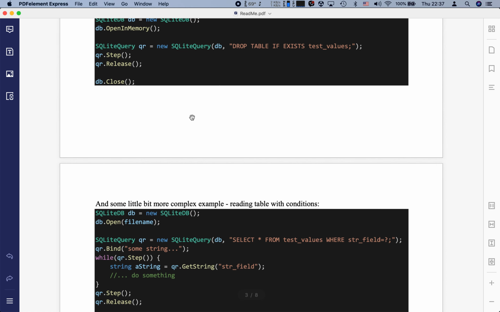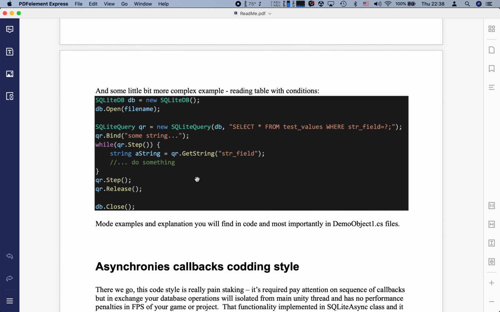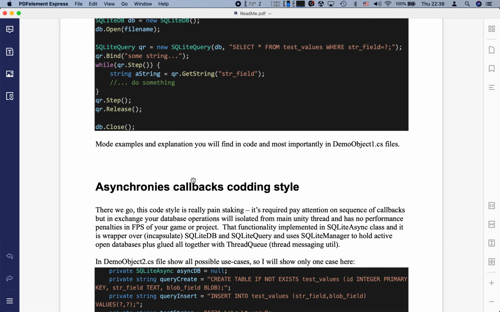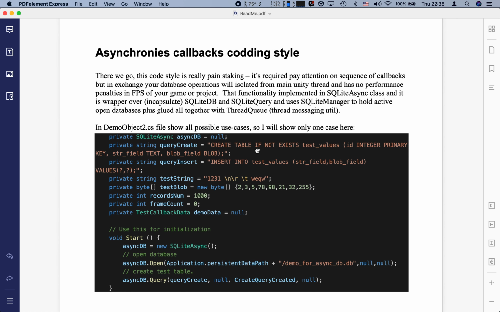So, next wrapper. This is a small example for a little more complex stuff, like select with a condition. So how it works, you get those things, it's easy. The next wrapper is the asynchronous callback. I already explained why it's required and what it's used for. It's not much interesting here.